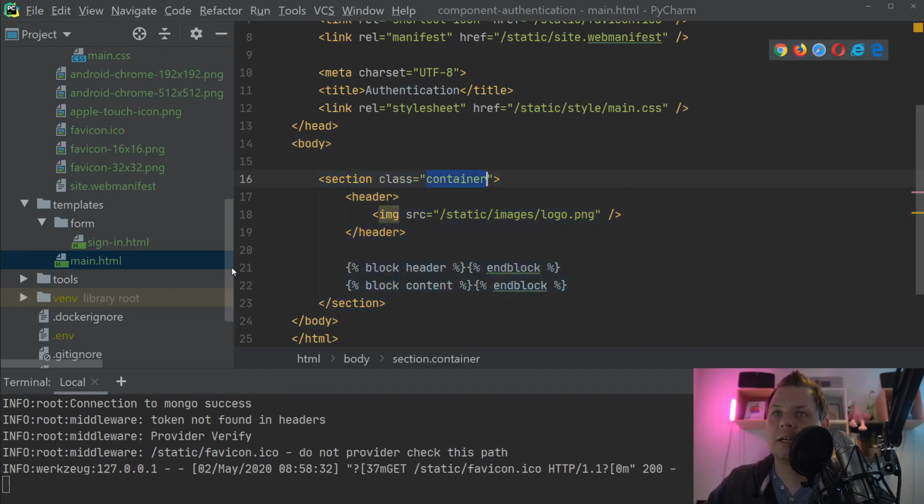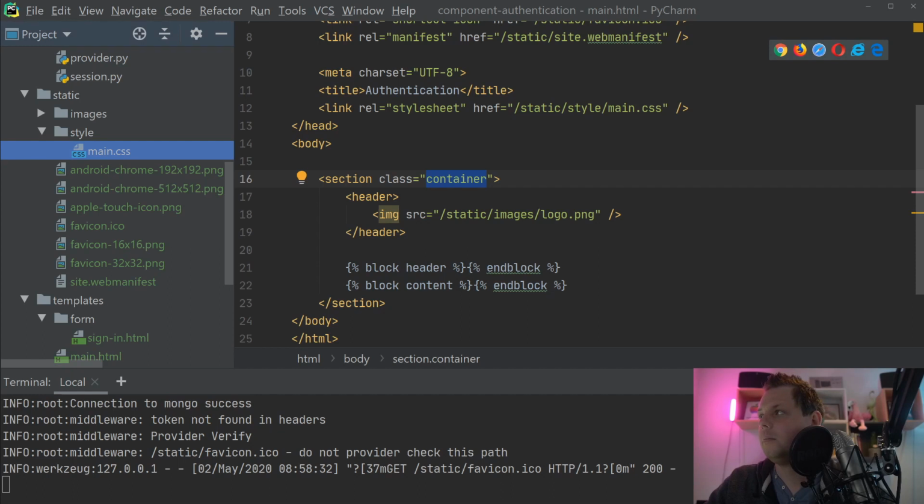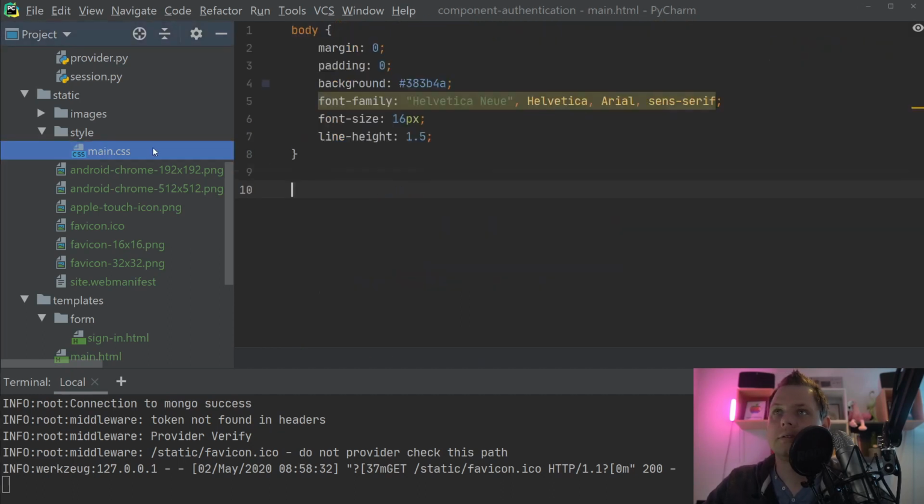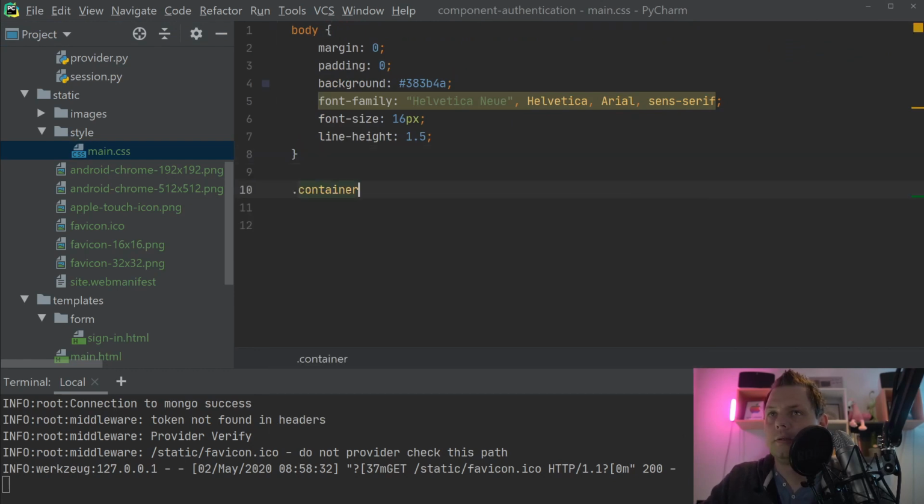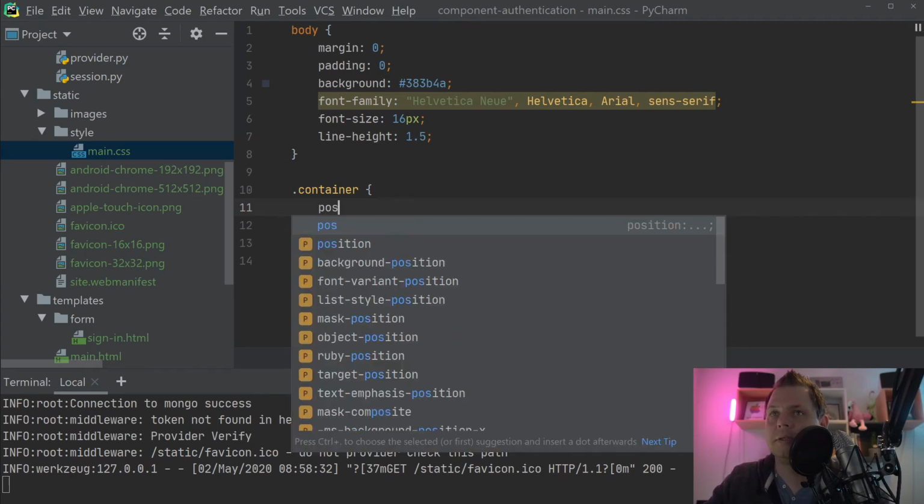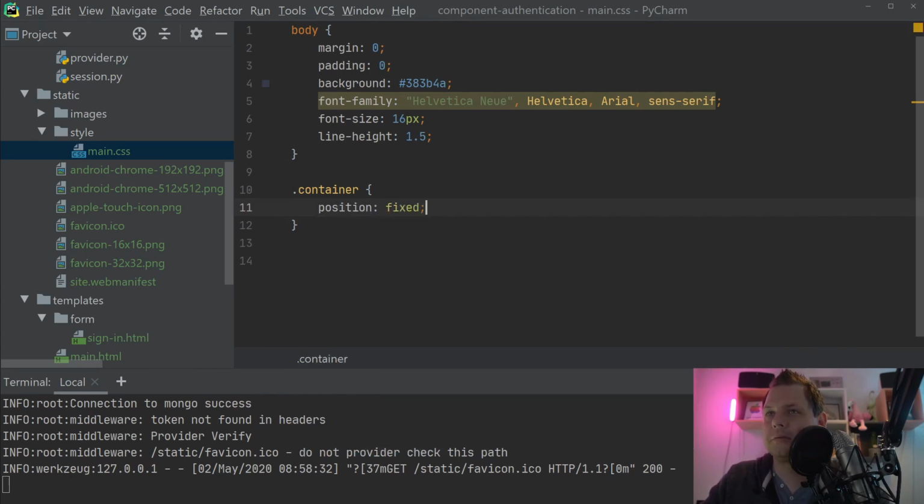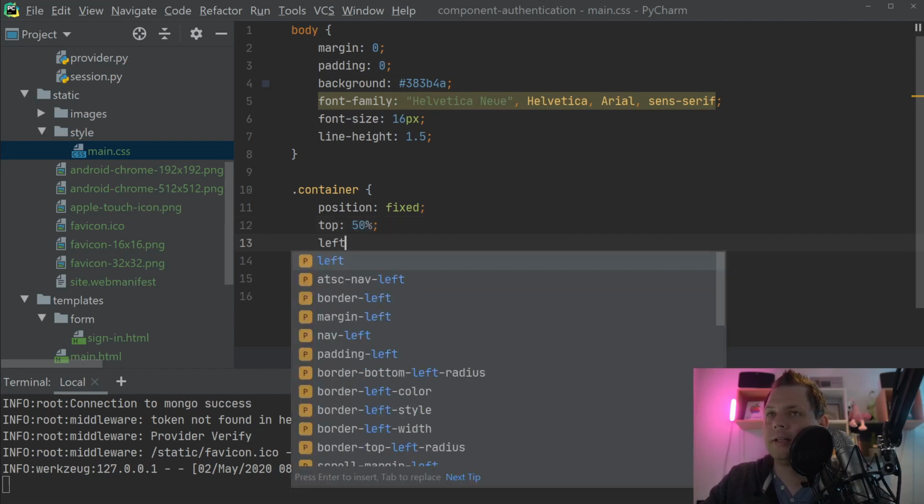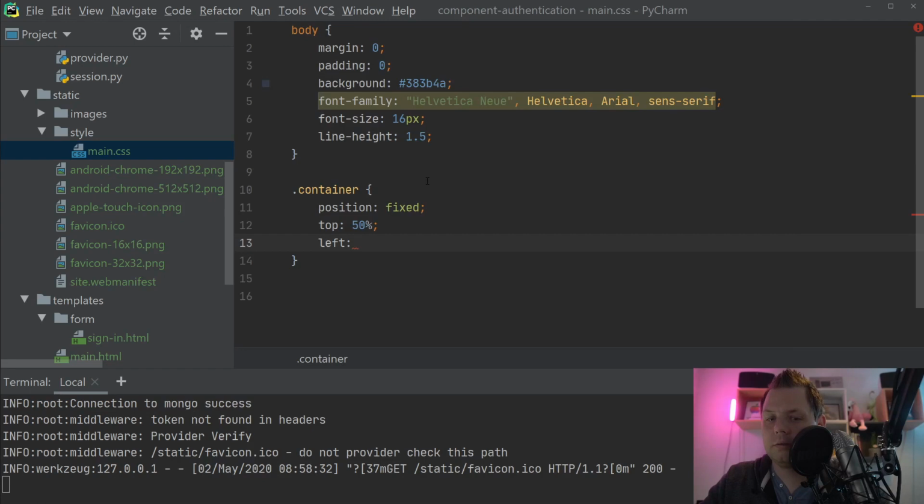Let's go back to the style sheet we're creating. And let's create the content, the container. And inside the container we need to say the position should be fixed, because we want to have it in a central way. My idea is the login screen should be placed in the middle of the screen, and that's why we want position fixed, and we need to say top 50% and left 50%.